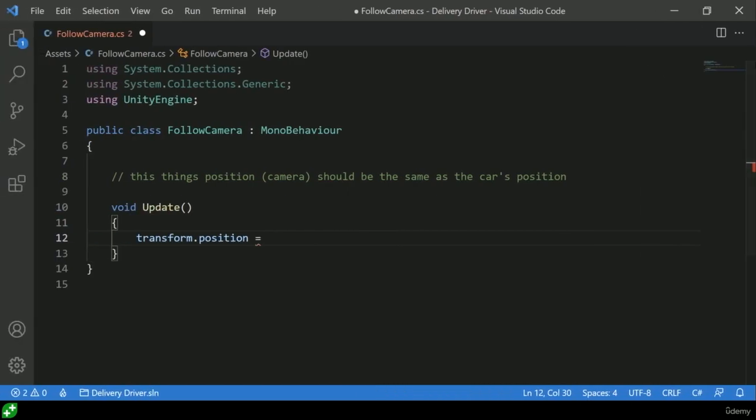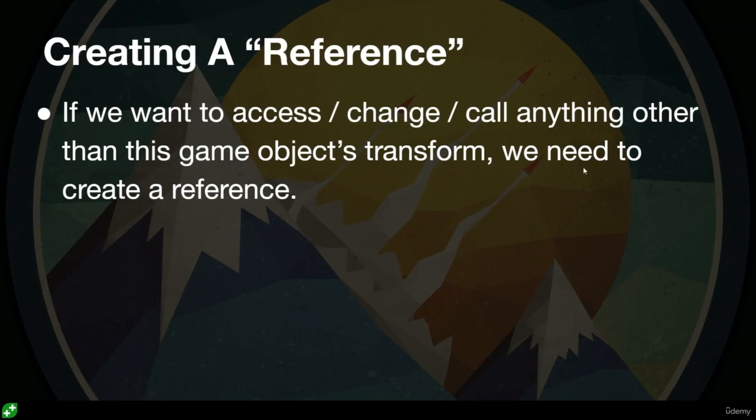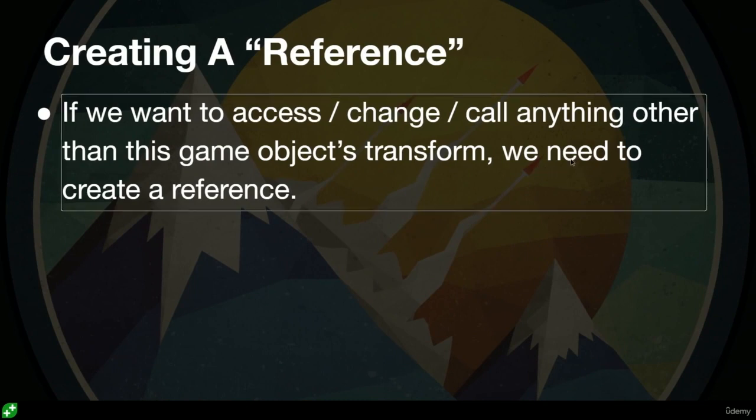So just to make that really super clear, this game object is the camera because we put this script on the camera. The main camera is the game object. And we can access the transform because we get that for free. We don't need to make a reference to that. We don't need to point to that because it knows automatically, hey, if you're changing the position of something, I'm pretty sure you're changing the position of me. So that part's for free. That's cool. But everything else we need to create a reference to.